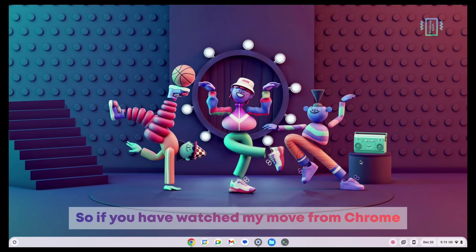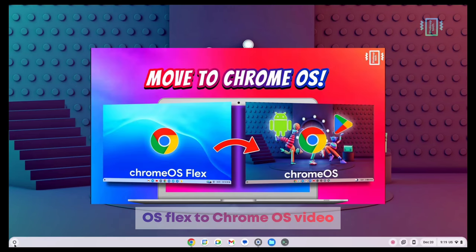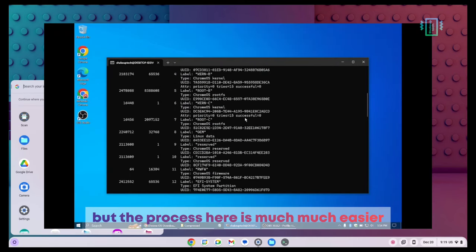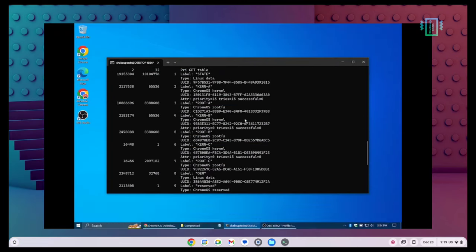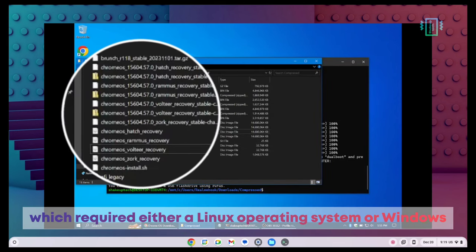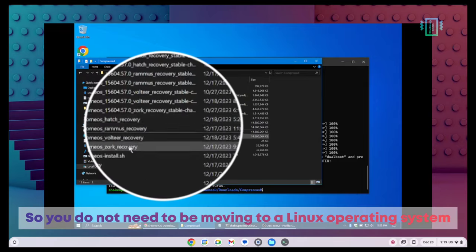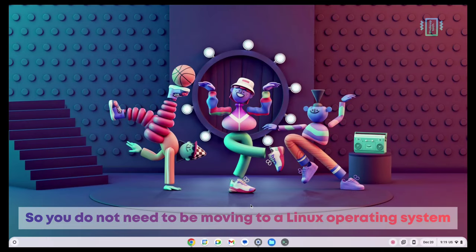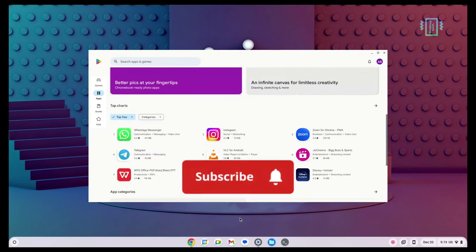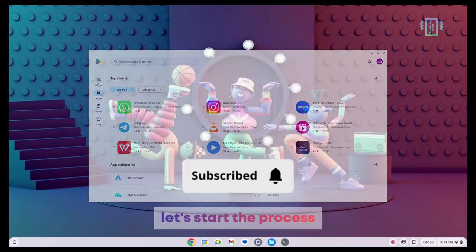So if you have watched my move from Chrome OS Flex to Chrome OS video, this is kind of similar, but the process here is much easier because I've done all the heavy lifting of creating the Chrome OS recovery images, which required either a Linux operating system or Windows. So you do not need to be moving to a Linux operating system and can do this just from your Chrome OS Flex PC. So without any further ado, let's start the process.